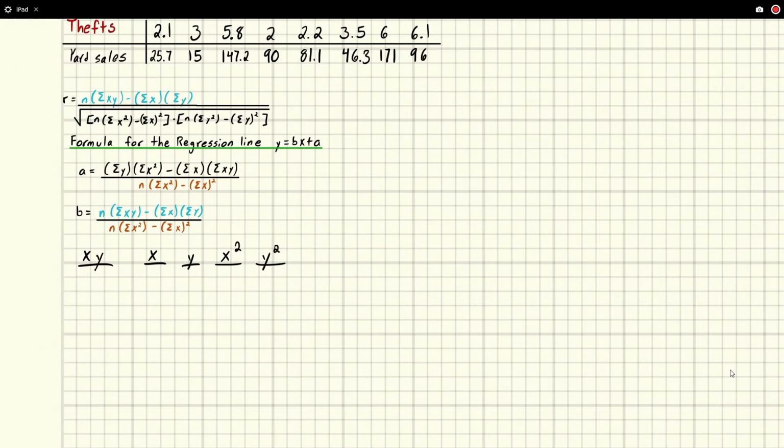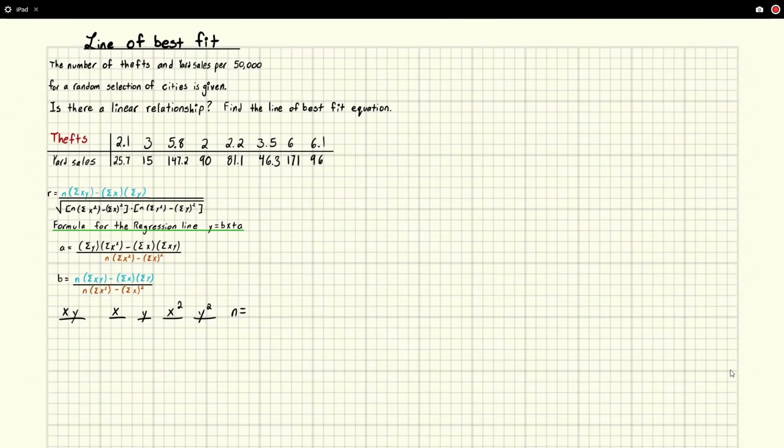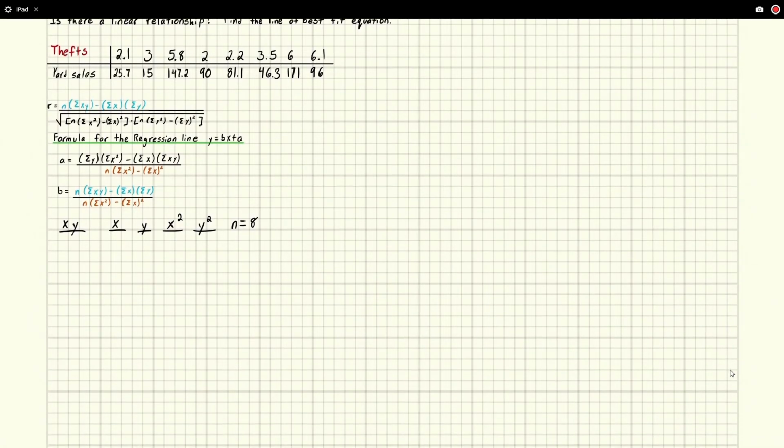Now they have one other variable in here that we don't have, that's N. And so we know N is the number of pairs of points that we have. So if we come up here and look at this, if we were to list these off, we have 1, 2, 3, 4, 5, 6, 7, 8 pairs of points. So our N is 8. It's just 8.